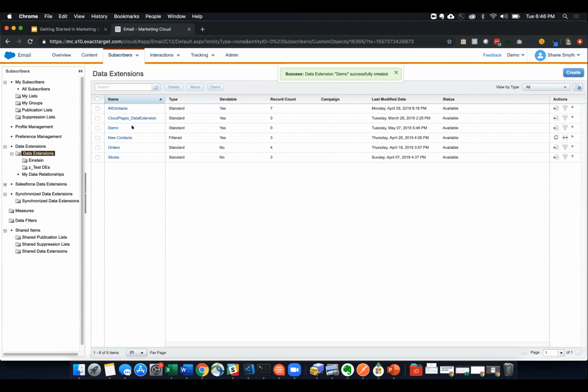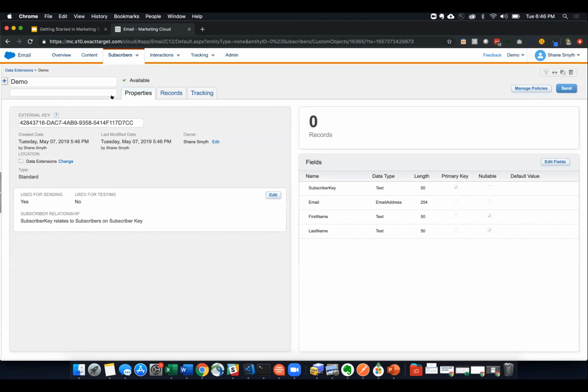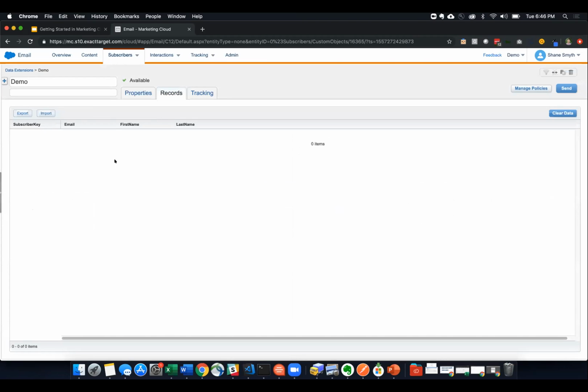and we have our first demo data extension here. So I can pop right into this demo data extension, and I can review all the things we just did. You can see that everything over here lines up with what we just saw in the last view. And if we go over to records, it's not going to have any records in here. So that's going to be our next step. We're going to import a few records. So I'll pause here for a second.